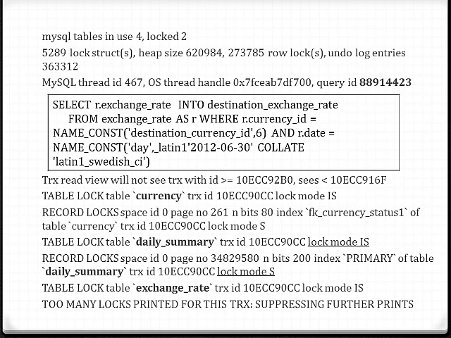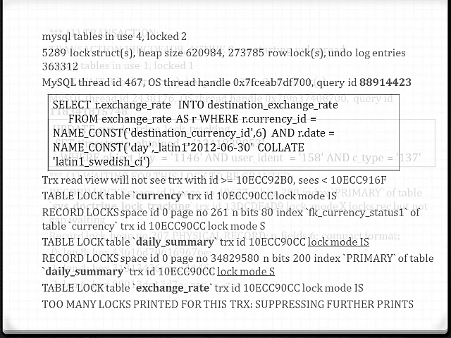And as you can see, it's locking currency, it's locking daily summary, and it's locking exchange rate. All these tables are locked in IS mode, S mode, S mode. One is reading, and someone's writing, but there are too many locks printed. So you basically will find it in the show InnoDB status. It's a lot of information. The show InnoDB status is really for the developers of InnoDB. Try to find a query that's locking; it tells you what it's locking, how many tables and for how long.